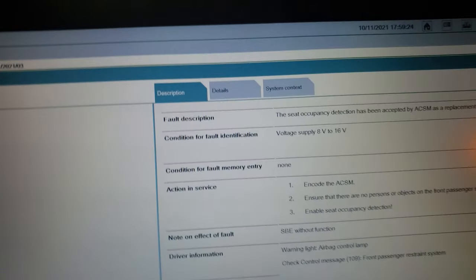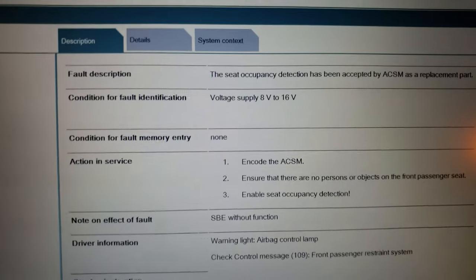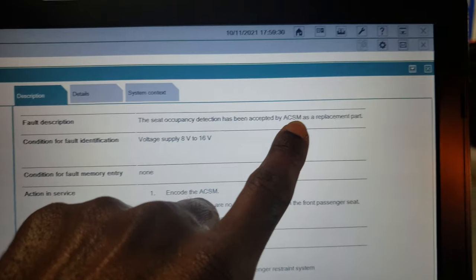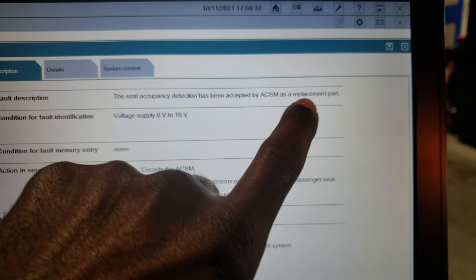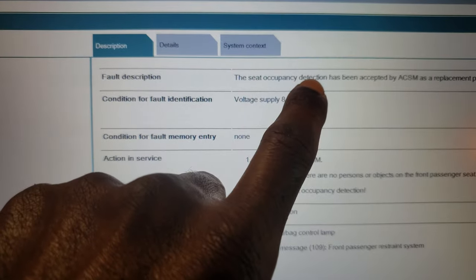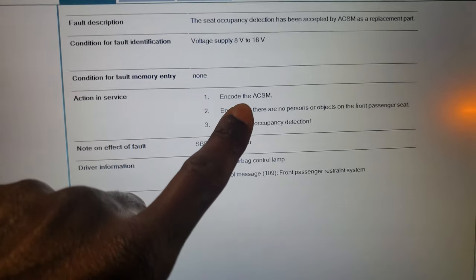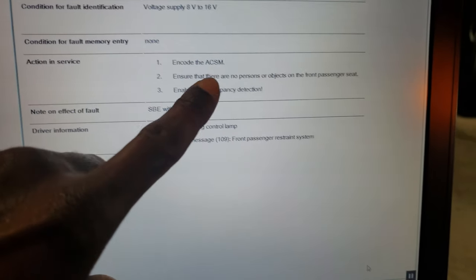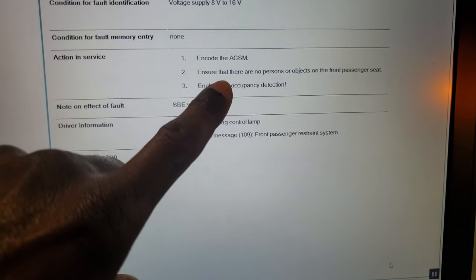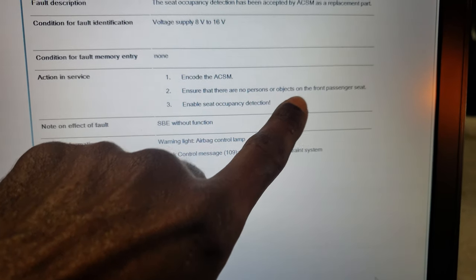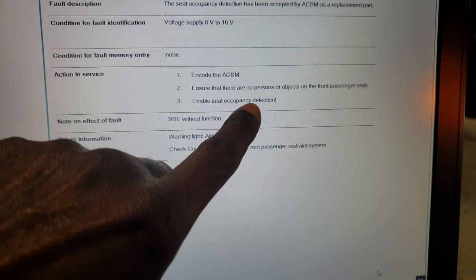The reason for the airbag light inside the cluster is that the advanced car safety module, the airbag module, replaced the seat occupancy detection as a replacement part. When you replace that part, we have to encode over by the airbag module, and then we ensure that there's no person or objects in the front passenger seat, and we have to enable seat occupancy detection. So that is what I'm going to do right now.